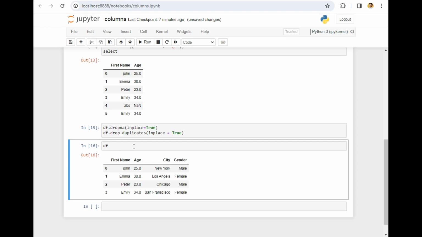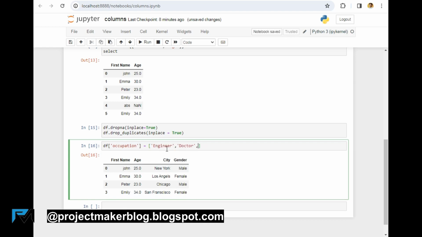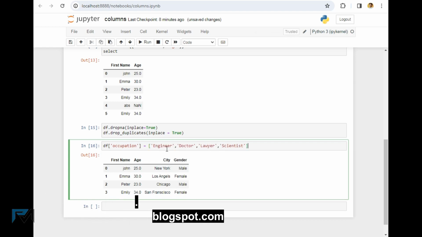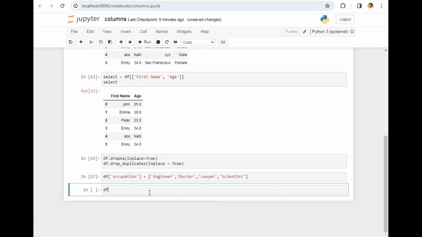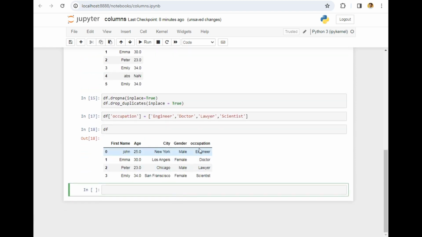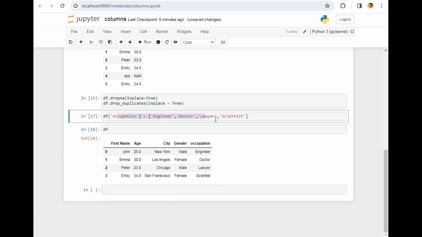So now let's move to the next step of adding a particular column. So if you want to add a particular column, we have to simply write the variable name in which our entire dataset is present. After that, square brackets, name of the new column. So let's add a new column named occupation. After that, just pass the values. So in our case, there are only 4 rows, so we have to pass 4 values to avoid any errors. Now let's print df once again. And as you can see, a new column has been added here, which is occupation that we just added.